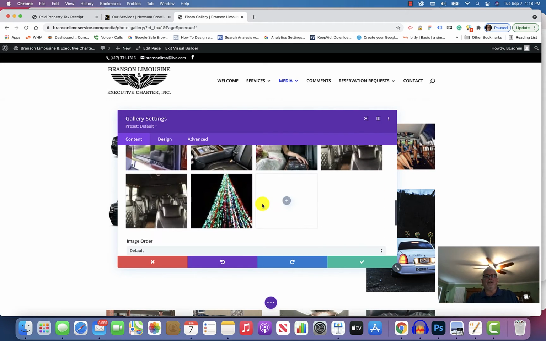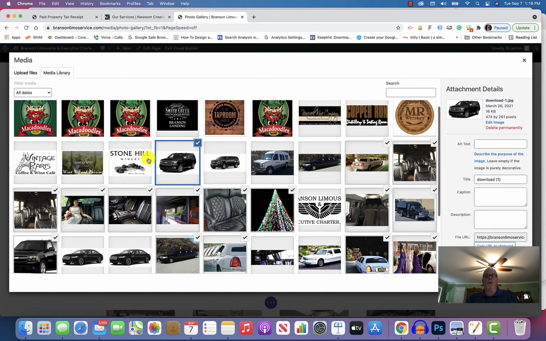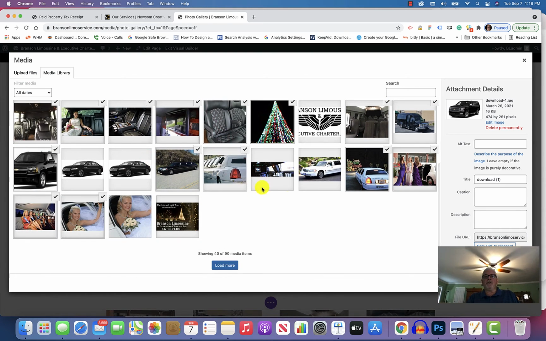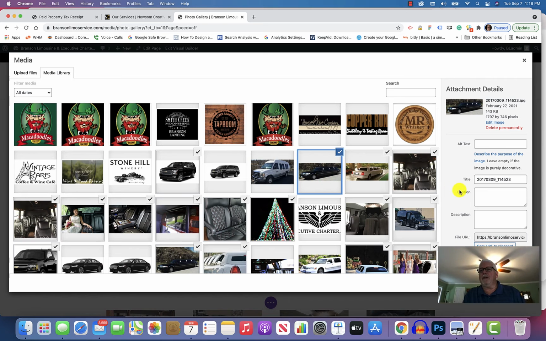And if you want to add to them, simply come down here to this plus sign. And you can either upload files from your hard drive or you can choose from images that are already located in your media library, which I've cherry-picked some of these and got some of the bigger ones. You don't want them to be too small. You want them to be big enough where, let me see, if I click on this one, that's big enough. I'll add that.